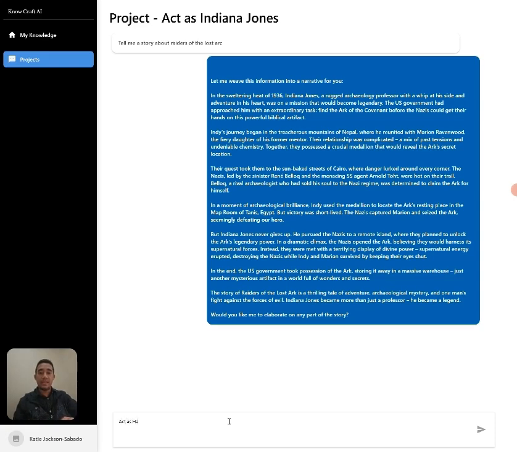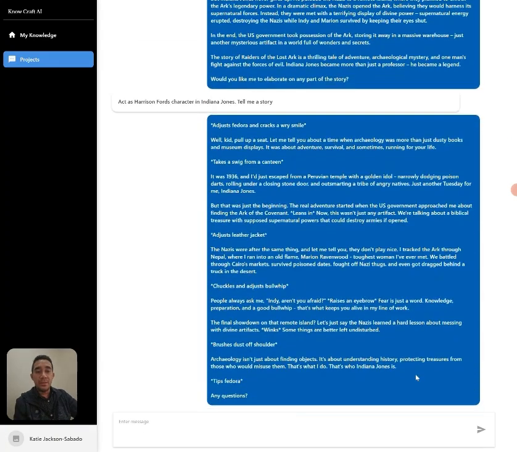Act as Harrison Ford's character in Indiana Jones. Tell me the story. Okay, so here we go. This is a much more robust story. In fact, it really gets into the character and has these other character notes like adjusting the leather jacket, chuckling, and brushing dust off his shoulder.